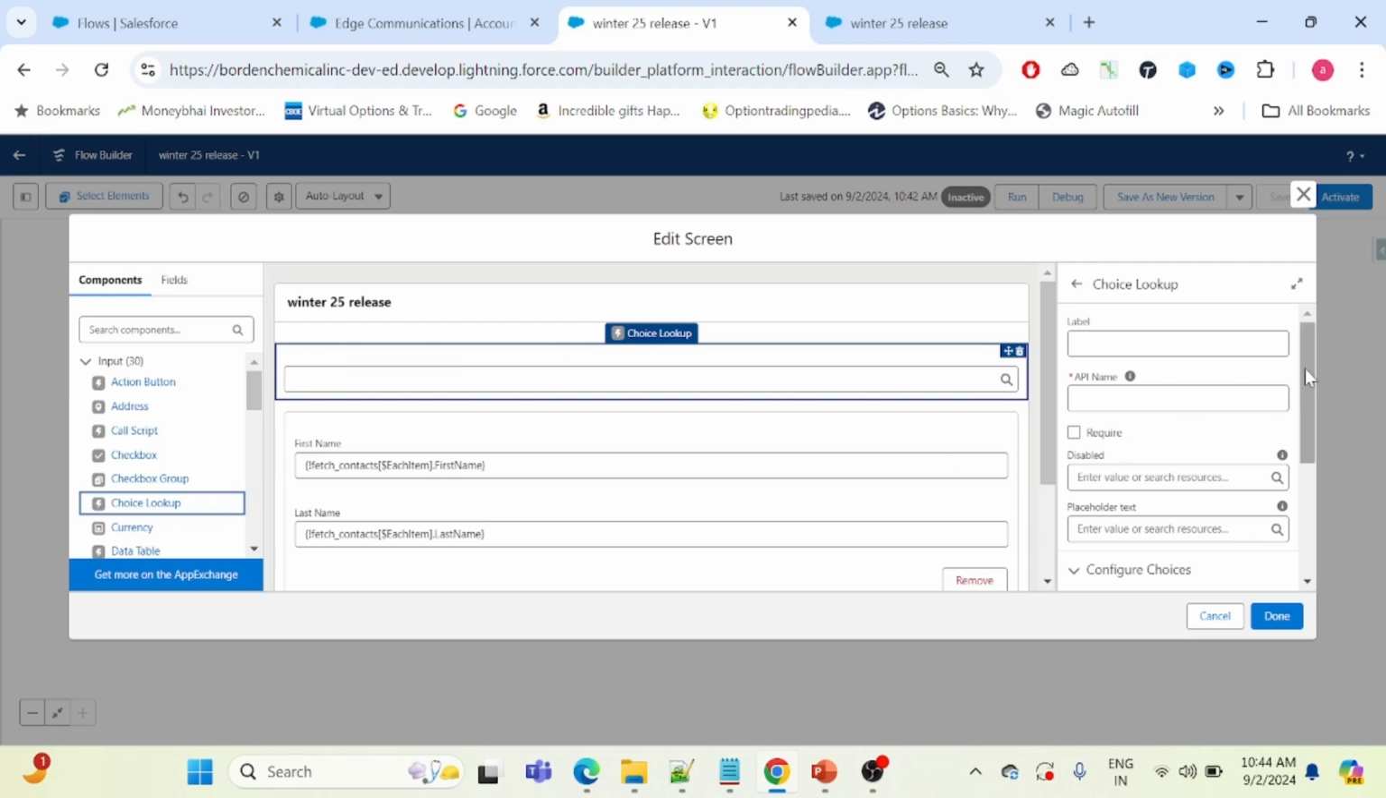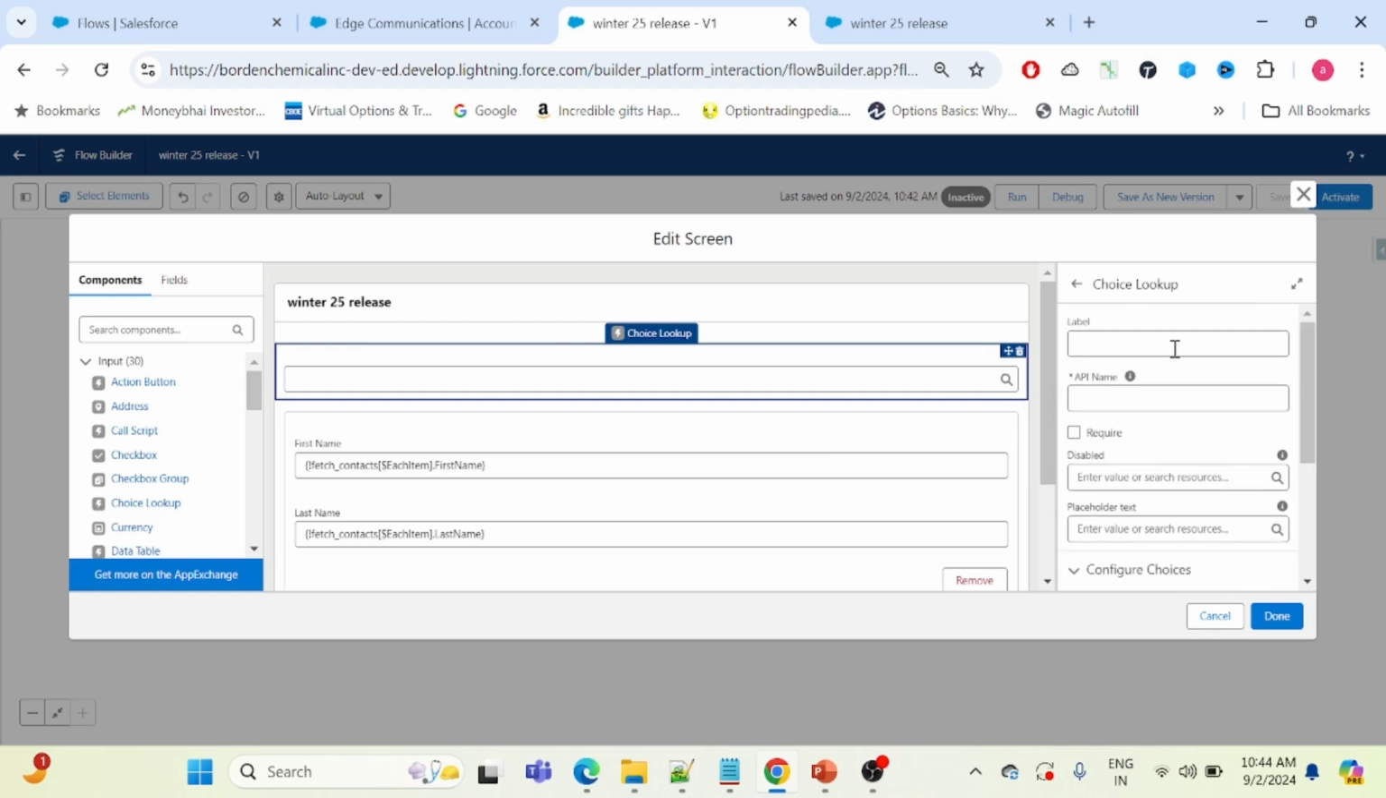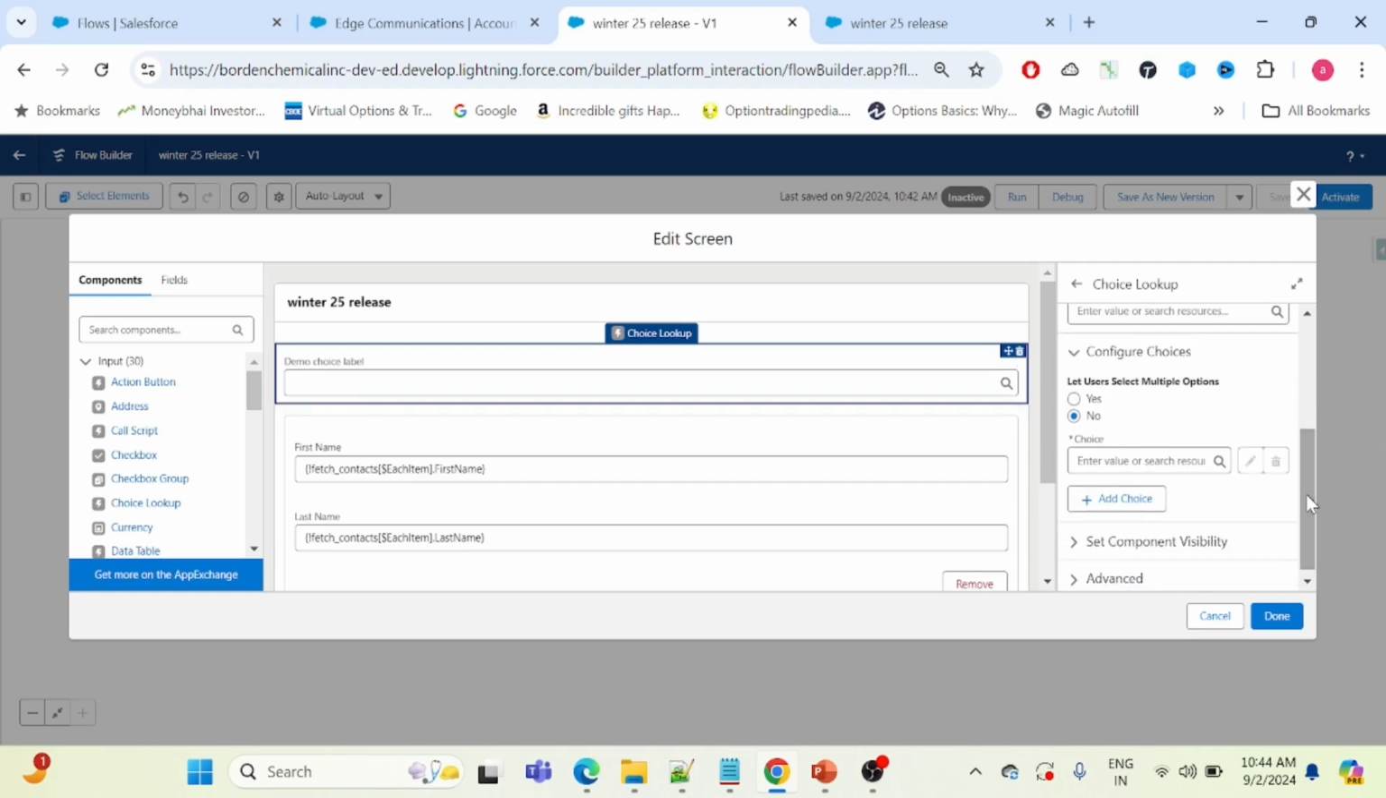Okay, so now let me demo choice lookup. Earlier, you could only select one record or one drop down value as part of choice lookup. But going forward with this release, Salesforce is providing the option to let the user select multiple options. By default it will be no, because earlier also it was no. But when you click on yes, you will be able to select more than one choice.